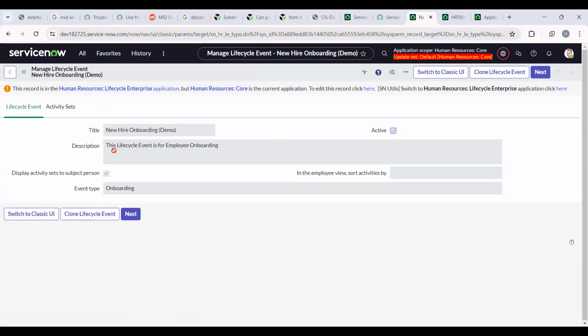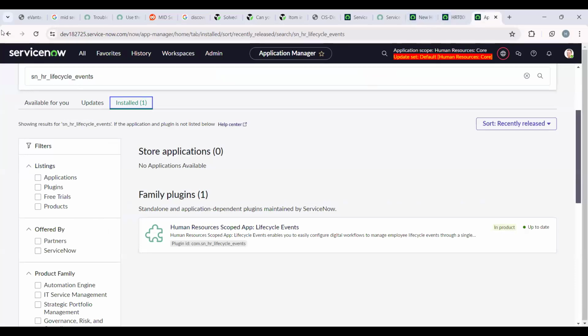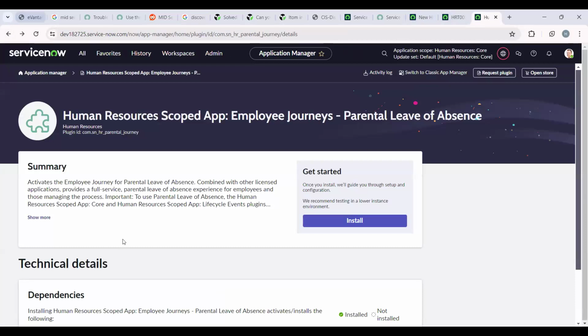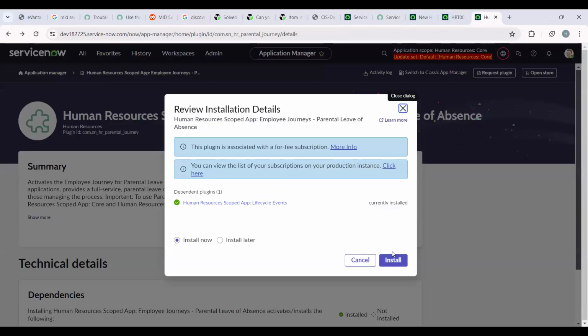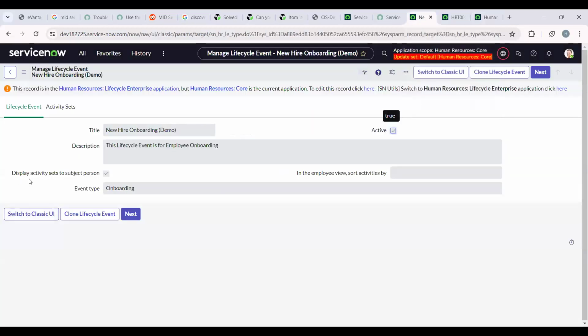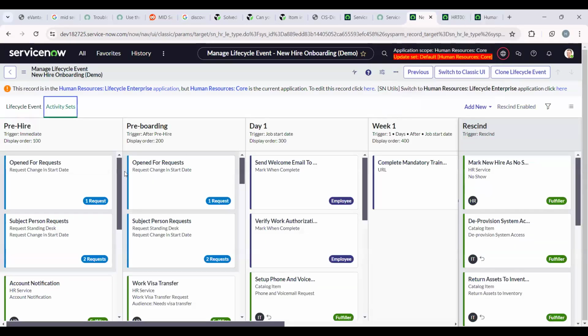This is a new life cycle event onboarding. So in the life cycle event message, for example, here they have given some new hire. It can be like for the parental leaves also, as we have seen in this application. The parental leave we have seen, like maternity leave, paternity leave, this thing also. I will install it. Let it get installed in the back end. Here the event type is onboarding and we have something called activity sets.